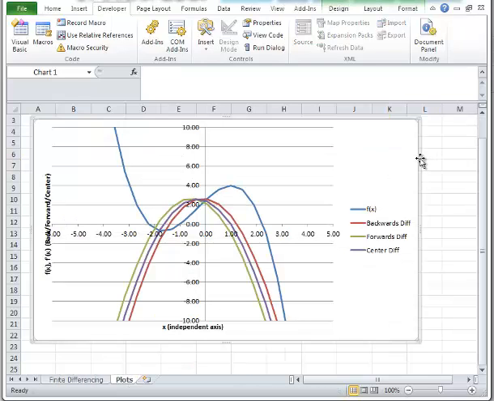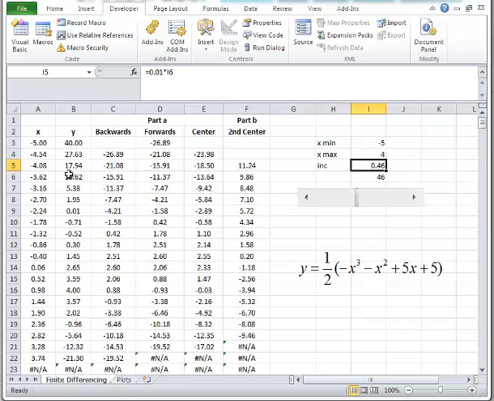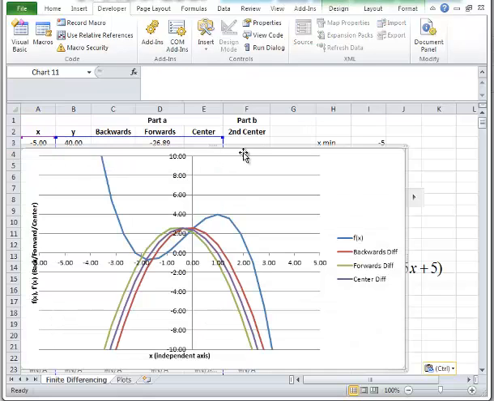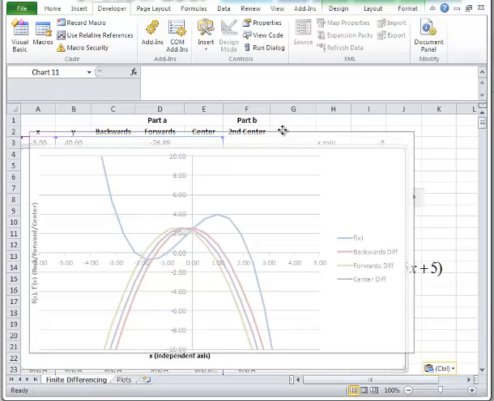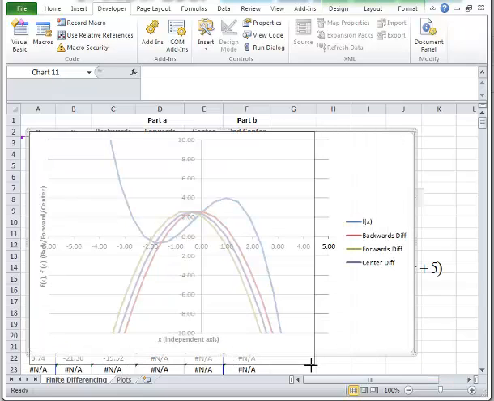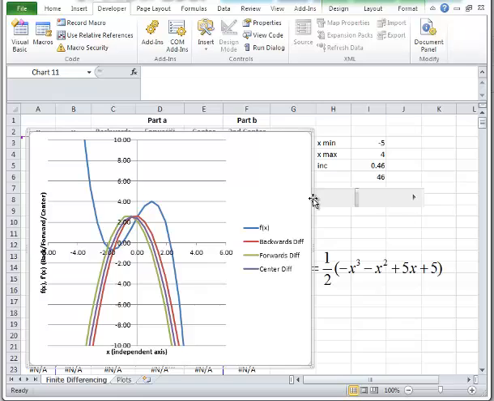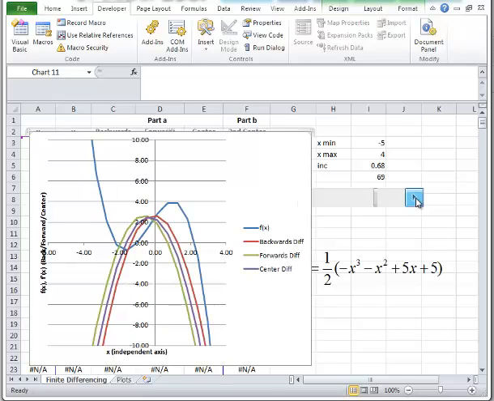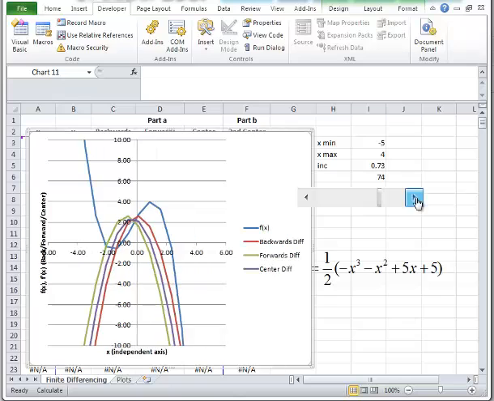What I'm going to do is copy this plot so that we can see it in real time. We don't need to look at this data necessarily. Just going to shrink it a little bit. And when I move this, you guys have a bigger screen, but when I move this, you can watch how the plot will change. You can see the backwards, forwards, and center differencing becoming further apart.